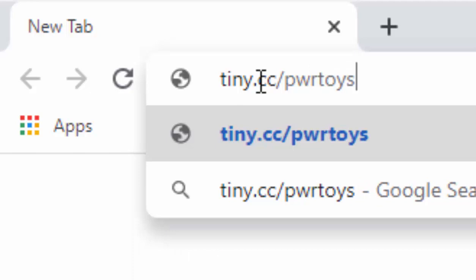tiny.cc/pwrtoys. Then press enter or return on the keyboard.